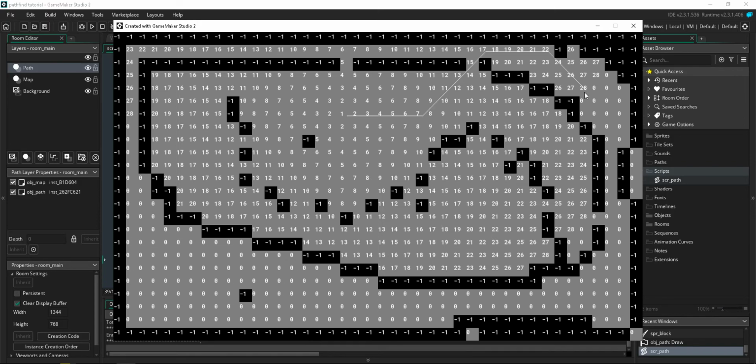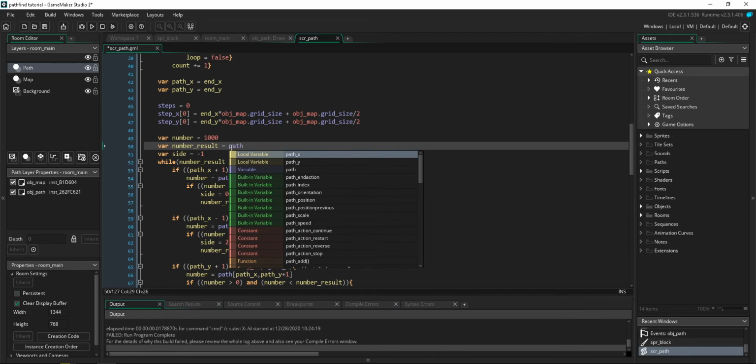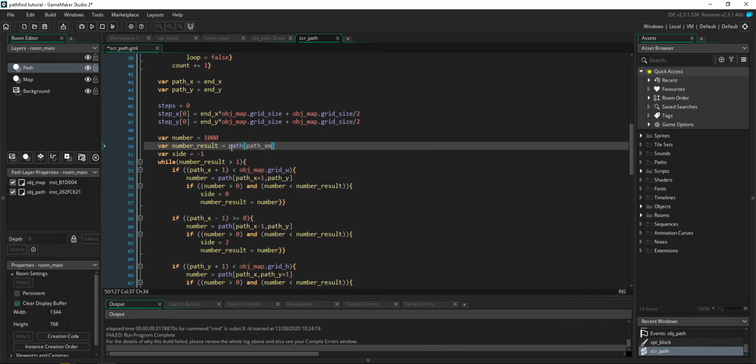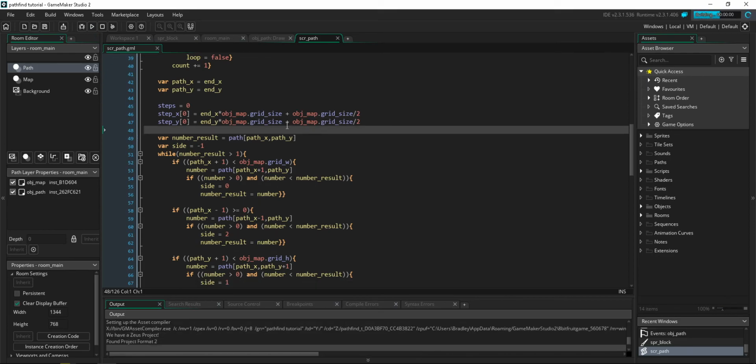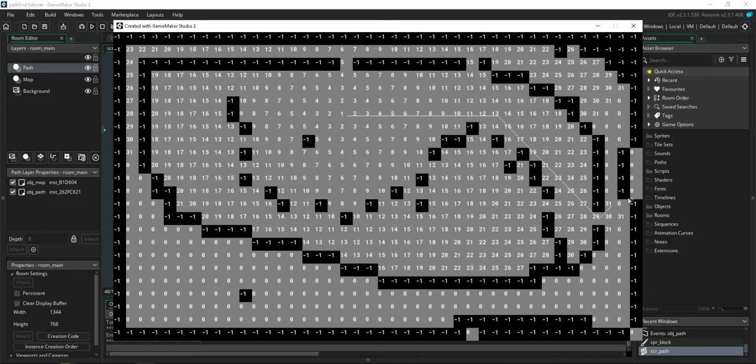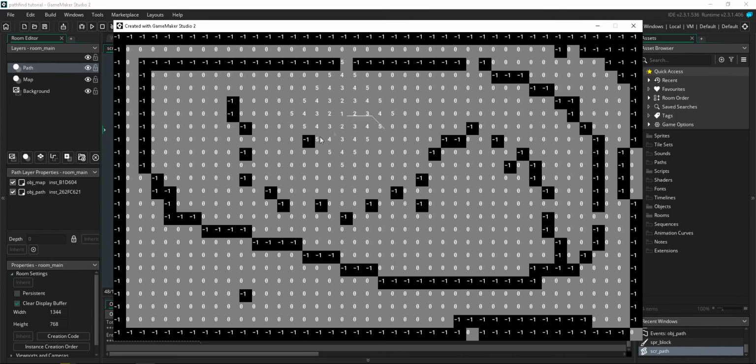With heuristic data, you can check only the direction you're moving. You can set this to the path of path X and path Y. And you don't need to create that just yet. So now when there's no result, it's got no path. And there you go.